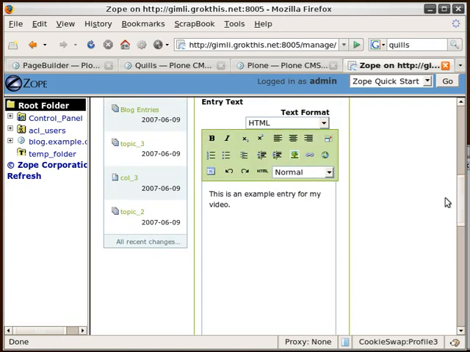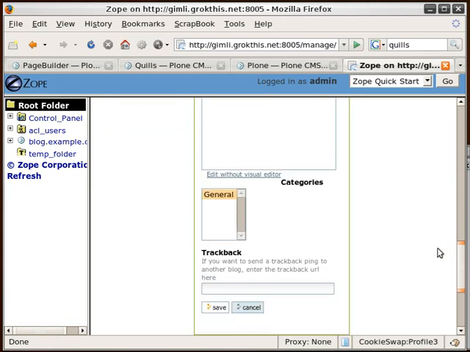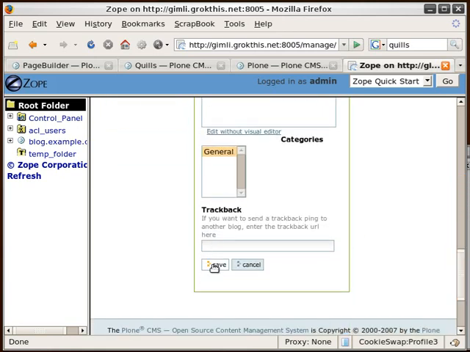And you can see this has many options here for creating links and bullets and all kinds of really neat things. And you can even enter HTML code. And I'll click Save.